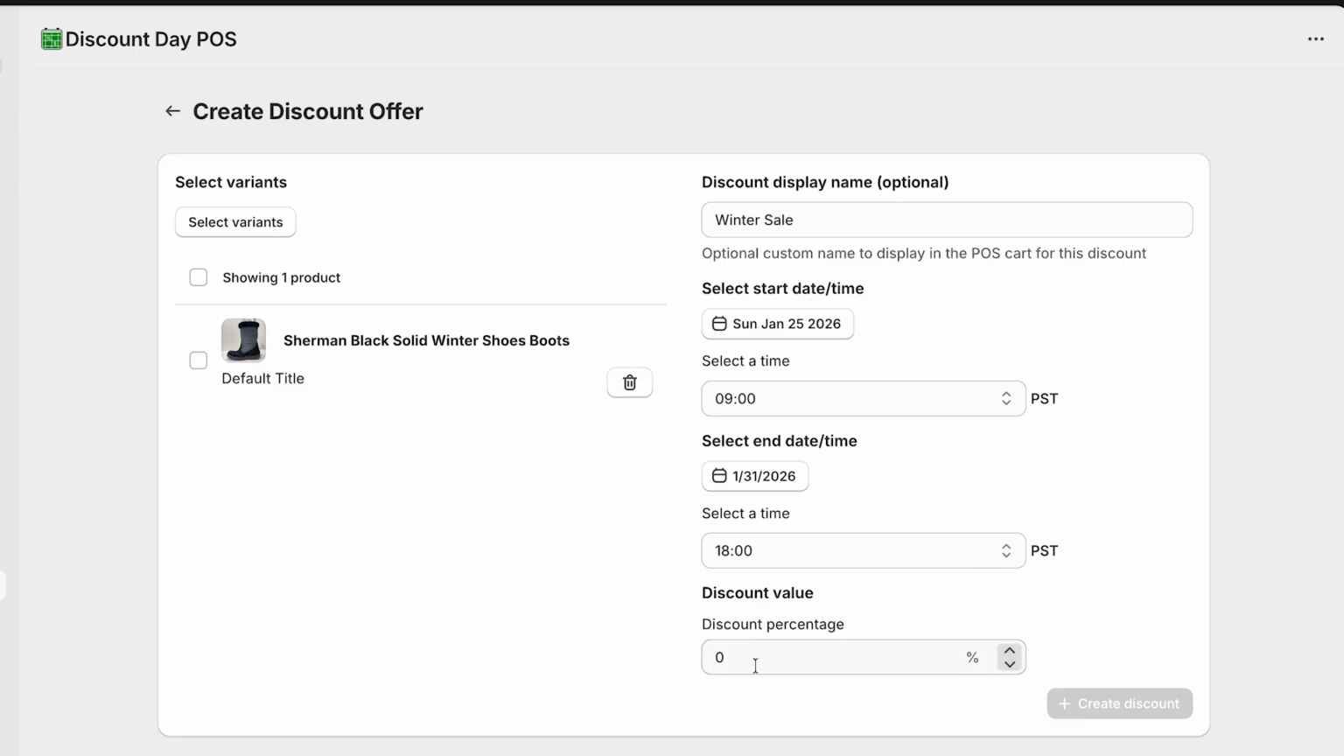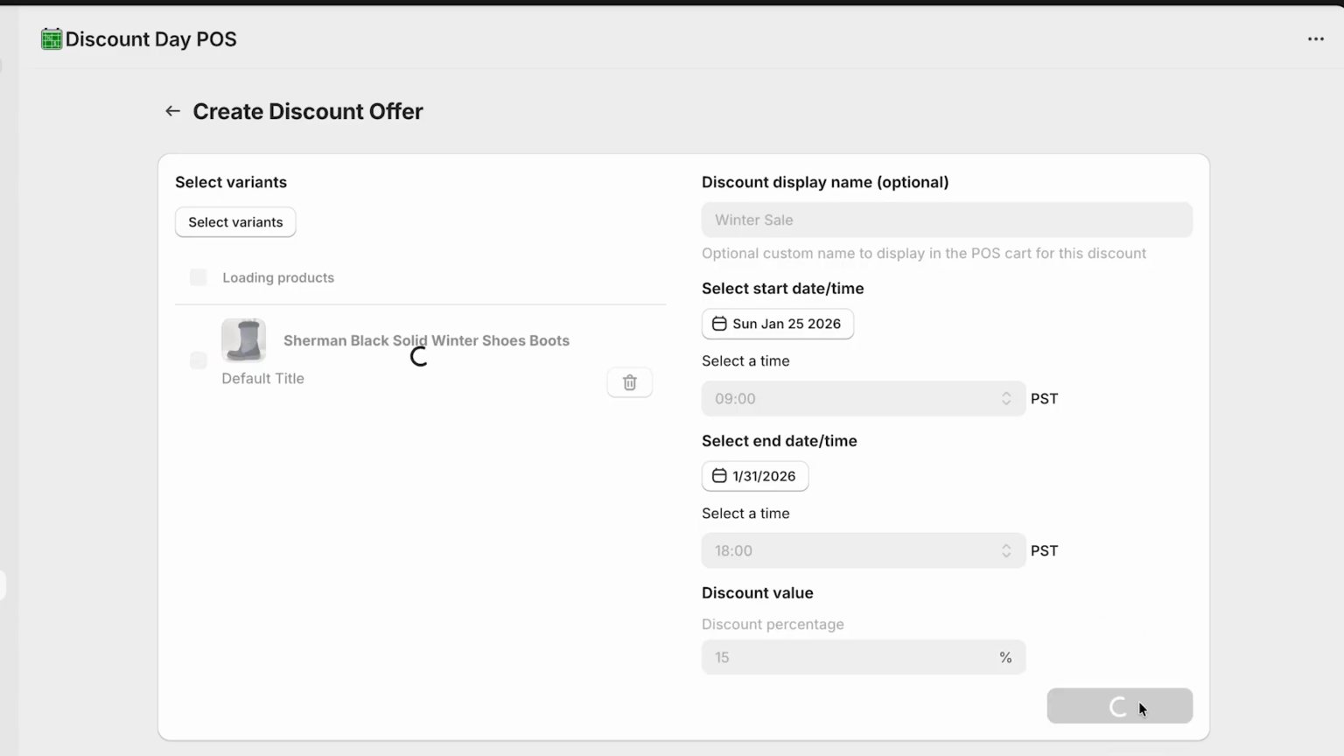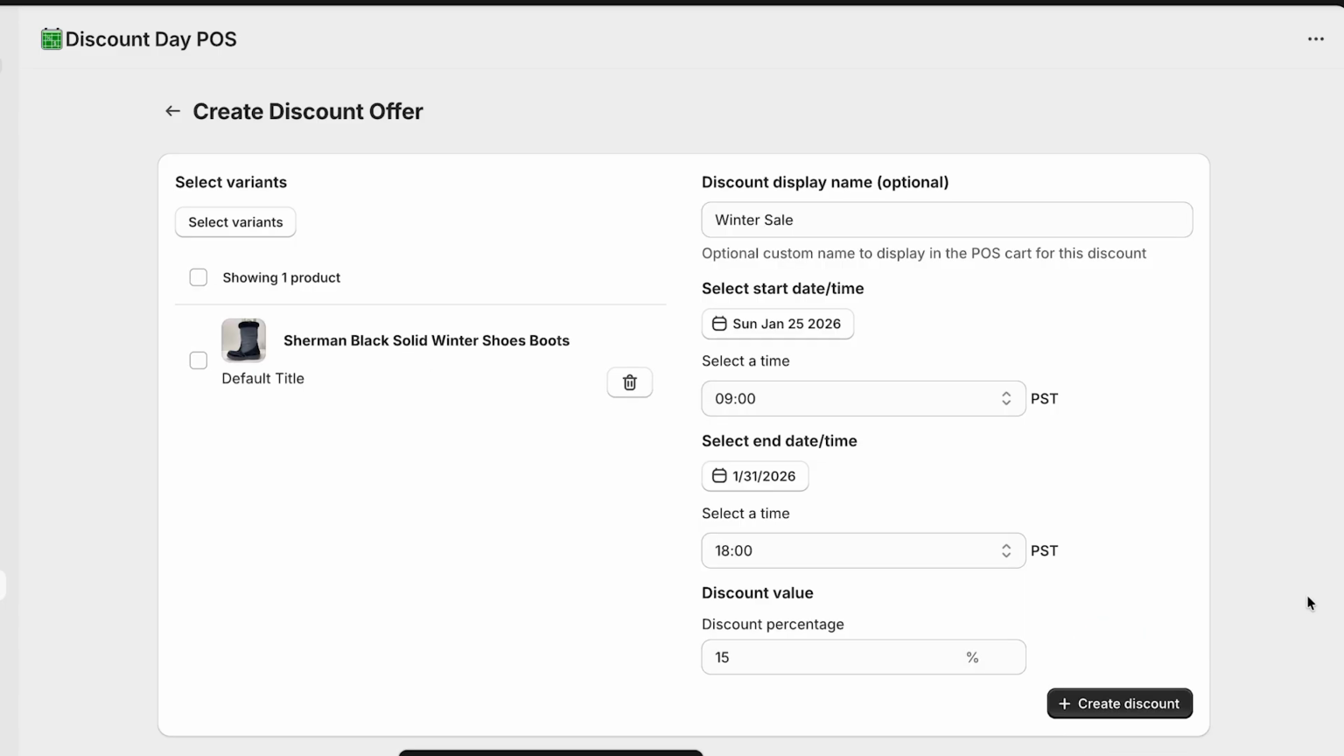Finally, enter the discount percentage that will be automatically applied to the product when it's added to the POS cart. You can use the increment and decrement buttons or directly enter your desired discount amount. Save the discount to activate it. You will automatically be returned to the main list.